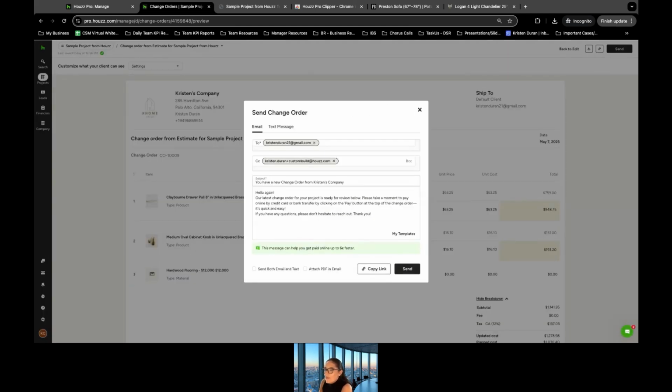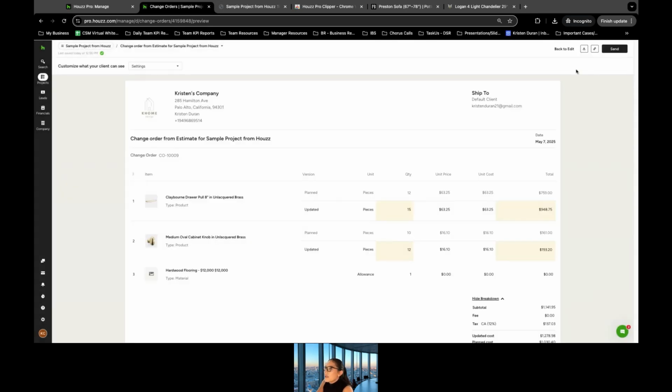Similar sending format for a lot of our tools and documents. And then you can also copy the link as well if you want to send it that way. You can attach the PDF in the email sent, and you can also send to email and text if the client's opted in. Okay, you could also up top download as a PDF or just a quick copy link here to be able to send it out really, really seamlessly.